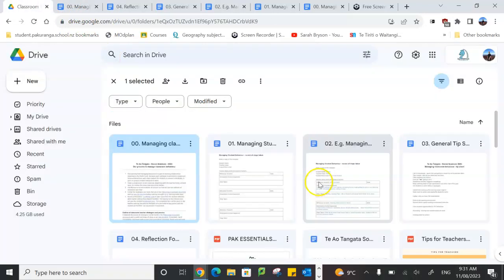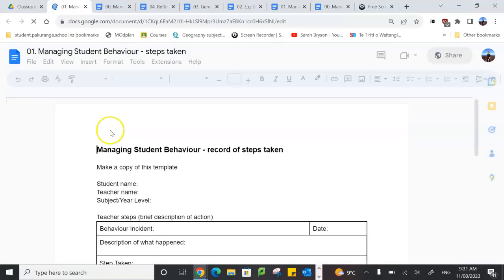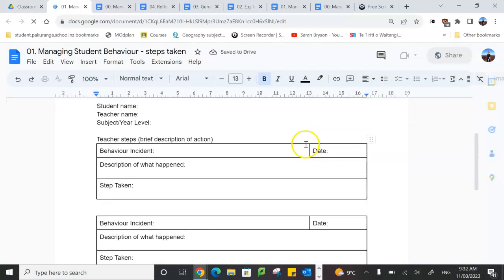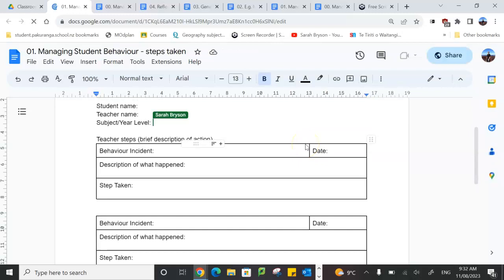If we come into our folder, you'll see that we've got the managing students' behaviour. More often than not, it's just a quick correction. It is literally, "Hey, Donnie, put your phone away," or "Hey, Donnie, I'm talking, so please pay attention," or however it is that you speak to your students in that non-confrontational way. But if that behaviour becomes problematic and ongoing, then this is when we need to start documenting it.